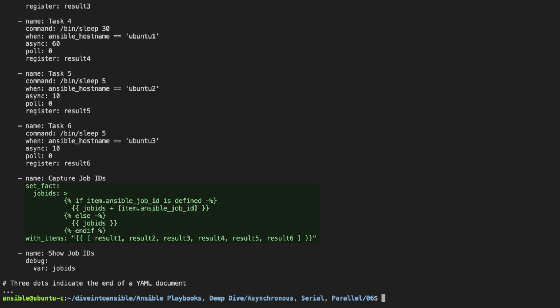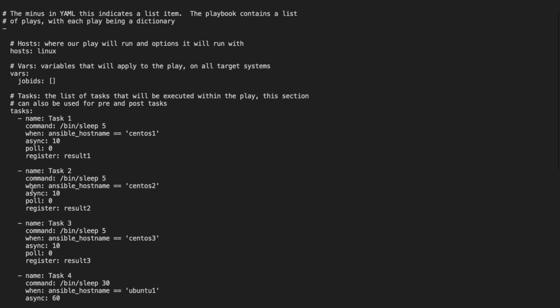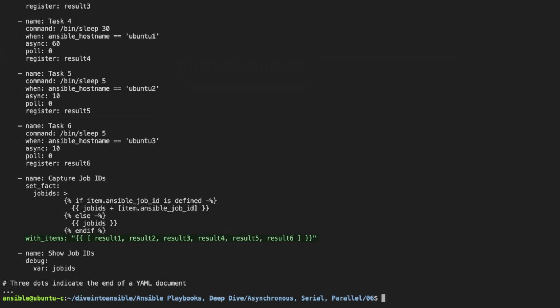We're going to gather the job IDs. Even though the context varies, we can use Jinja2 to work around this. If we take a look at the top of the playbook, we're specifying a variable of job_ids, which is an empty list. Then, at the bottom of the playbook, as we process the registered result of each task, we're looking to see if the ansible_job_id was defined. If it was, we're appending this to the existing list. Otherwise, we're just leaving the list as it is.